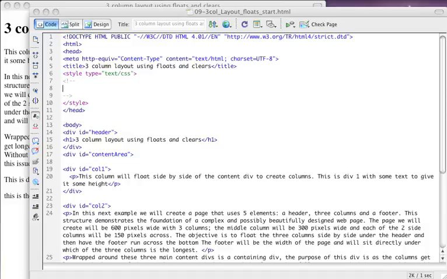We're going to go ahead and build one more 3-column layout example. This one's going to be a little bit different than the other ones that we were working on before because we're going to be using float and clear to create this web page. This example web page basically is going to use 5 visual elements: a header, 3 columns, and a footer.